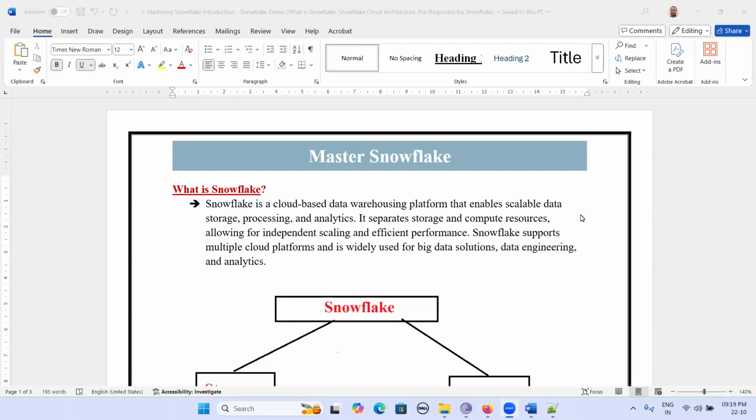Yeah, let's start in. In this session, we are going to discuss Master Snowflake introduction as part of Master Snowflake. First, let's start understanding what is Snowflake. As we discussed, Snowflake is a data warehouse. It is a cloud-based data warehouse.